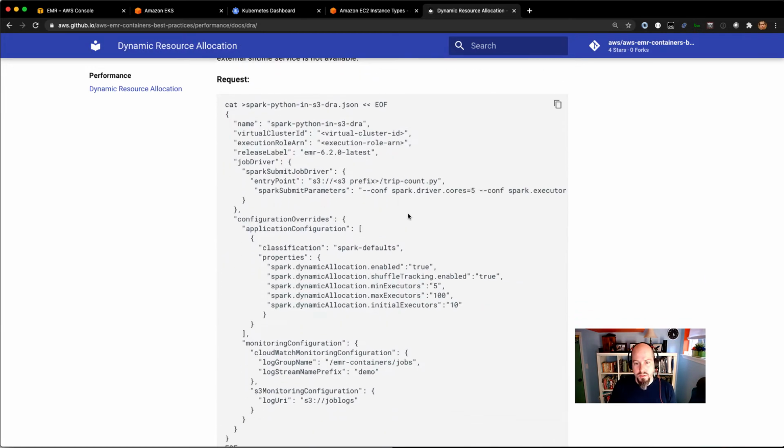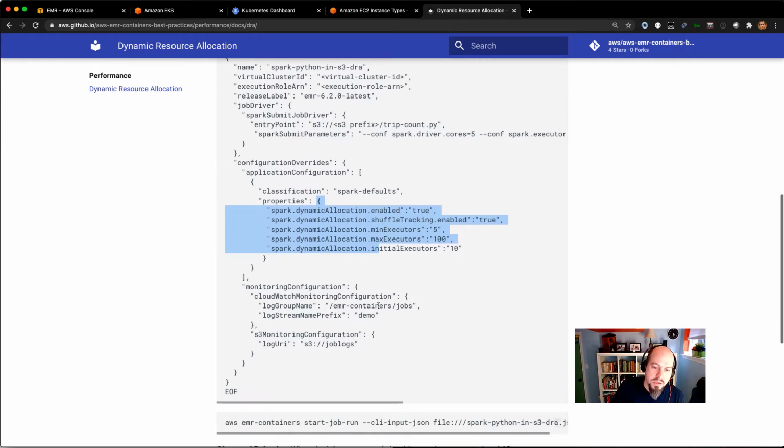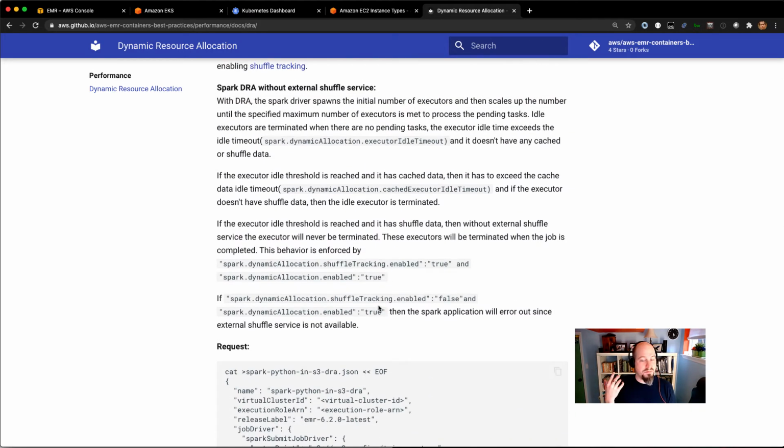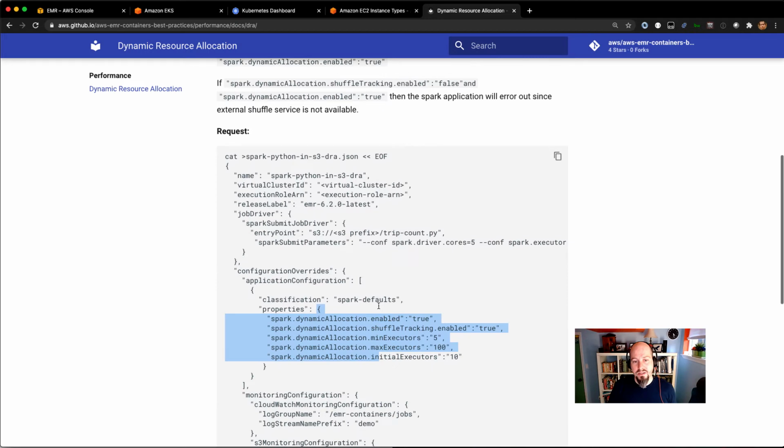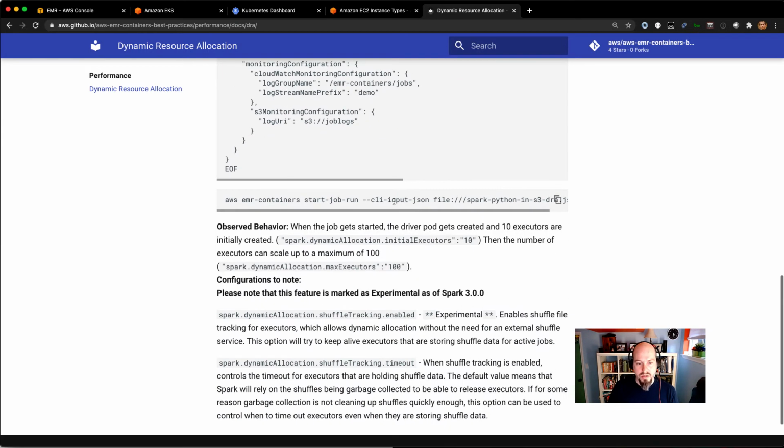We can, of course, specify an initial set of min and max or initial executors, but it's really nice to be able to say, hey, spin up more executors as you need them. And so that's something that we'll experiment a little bit with as well at the end of this.